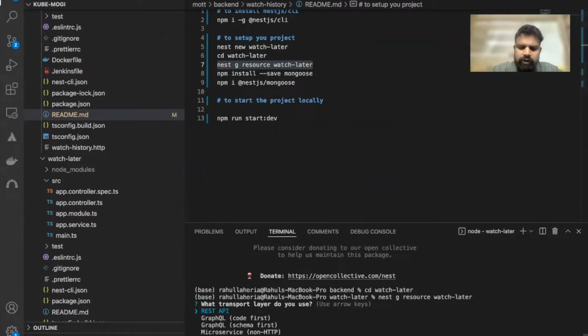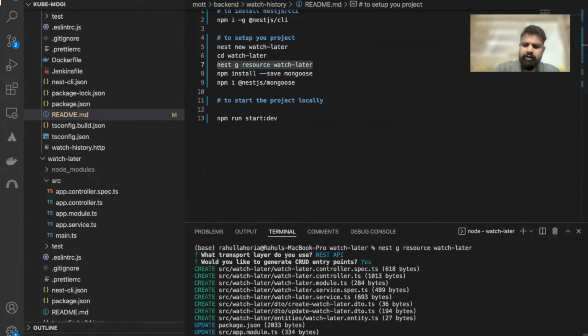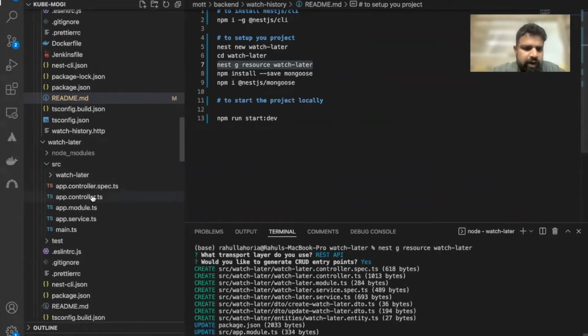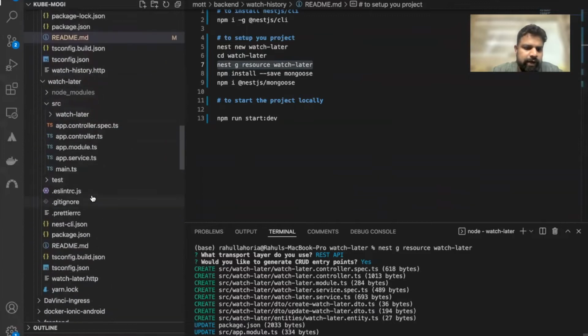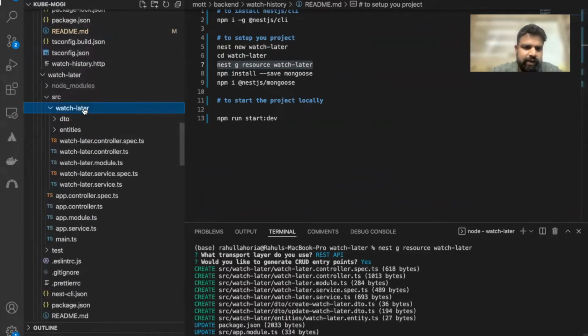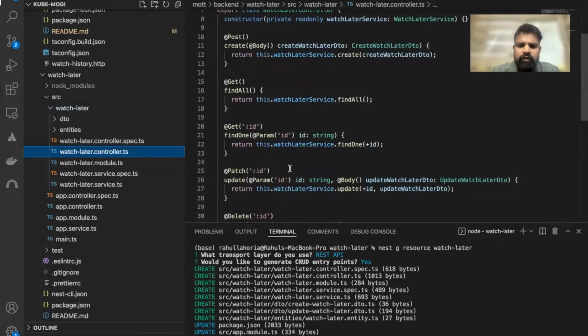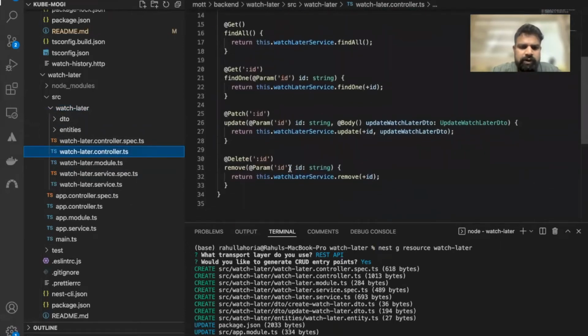So which kind of APIs do you want to have? I want to have REST API, so I will select REST API. Do you want CRUD entry points? Yes, I want CRUDs. So all the files are being generated for me by the CLI. Here I can see a folder is being created with the name watch later, and there are various files like services, controllers, and everything is there. In the controller file we will have all our routes.